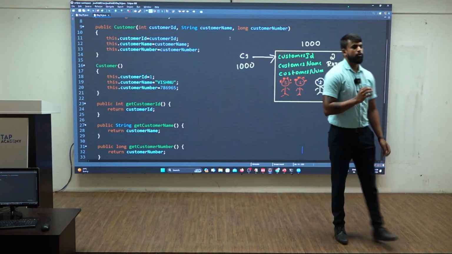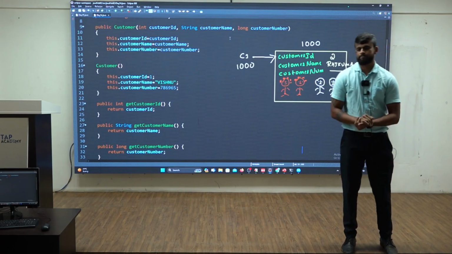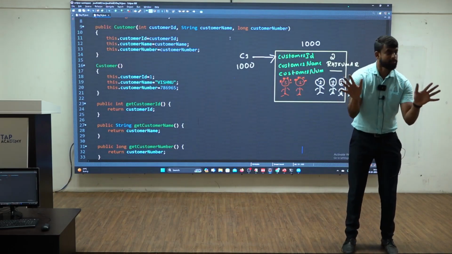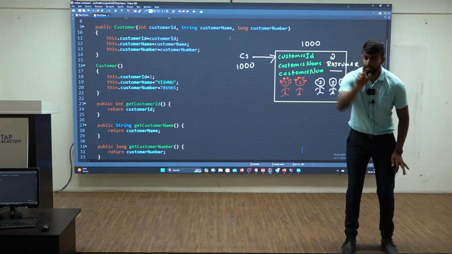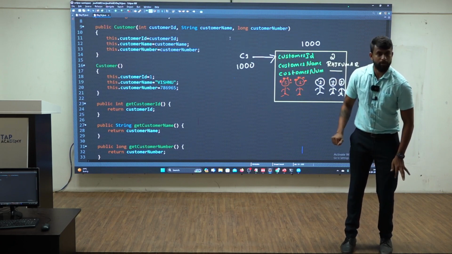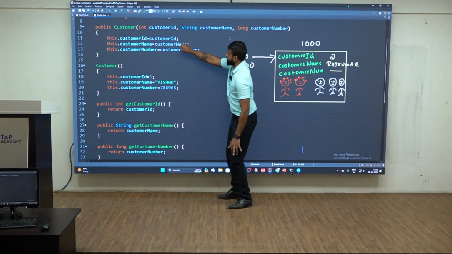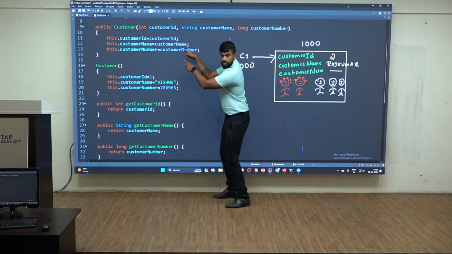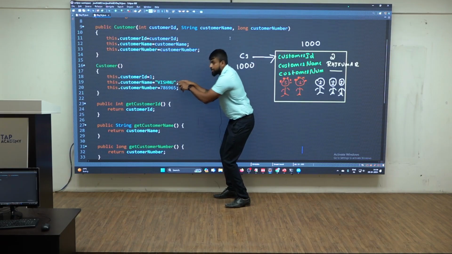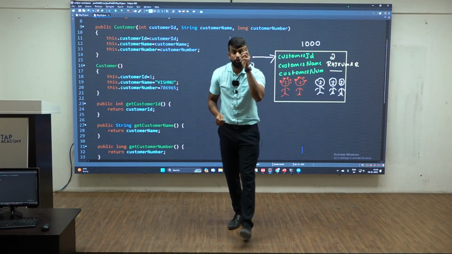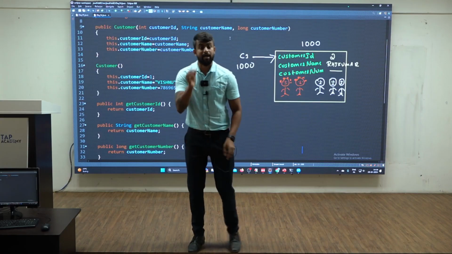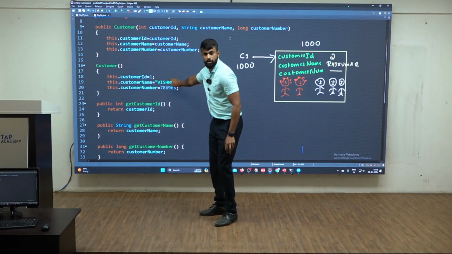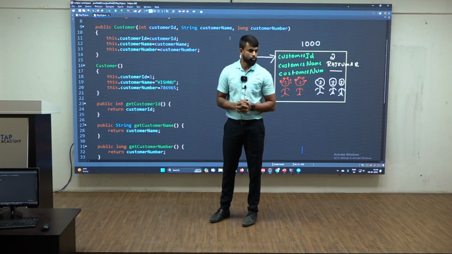Tell me, when is the constructor getting called? During object creation. Means when you create an object, only then is the constructor getting called. Means if you want to call this constructor, you have to create an object. New customer, then call it. So I have to create one more object to call this constructor now. The question arises, how will you do it?